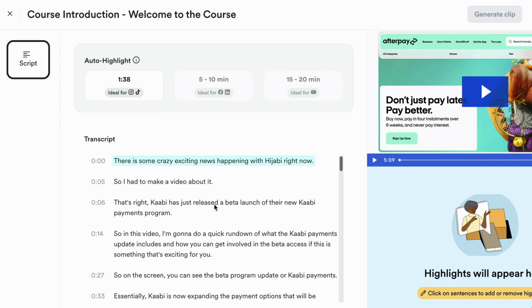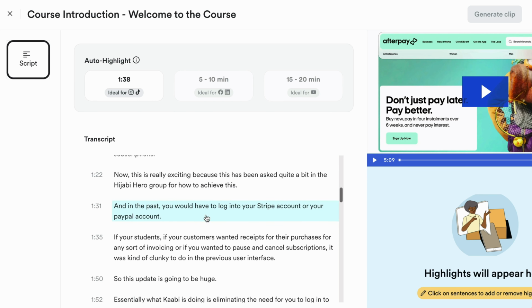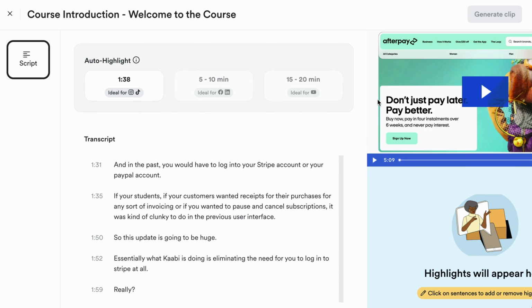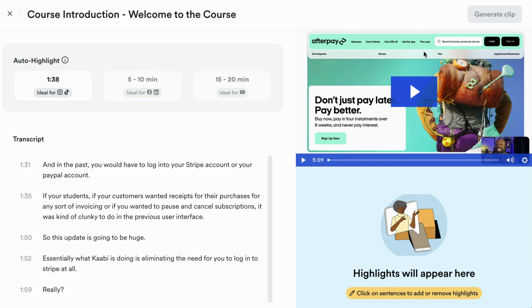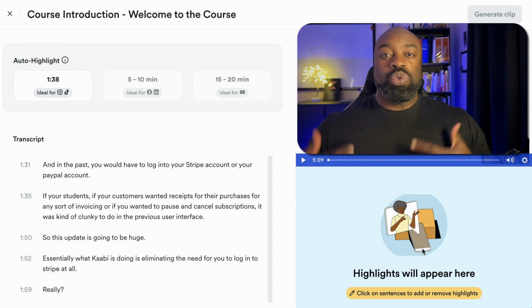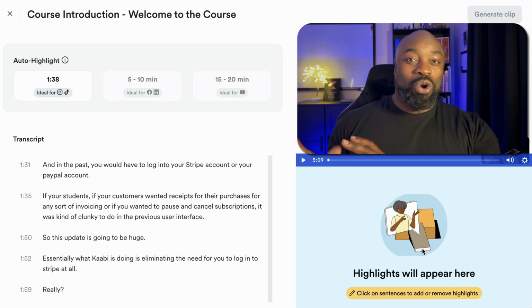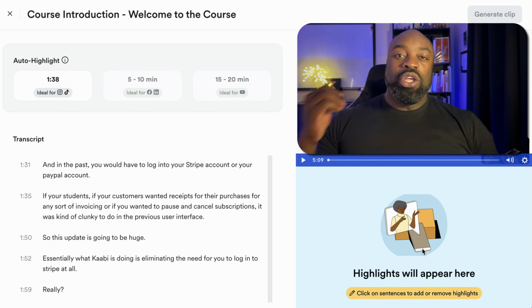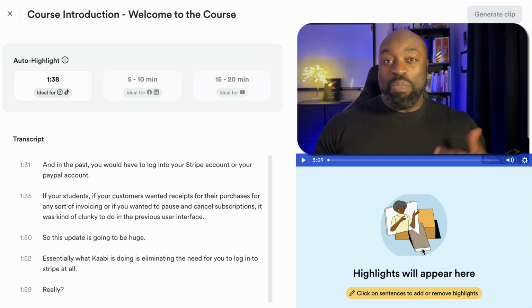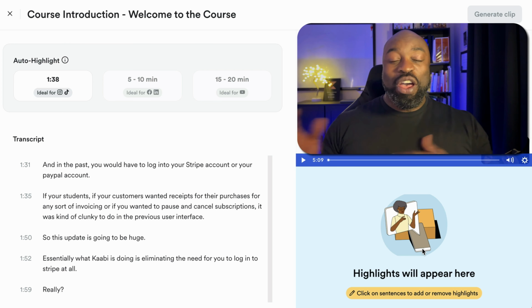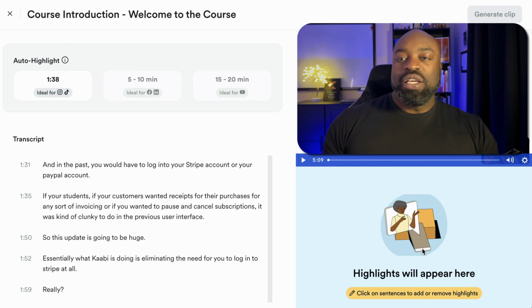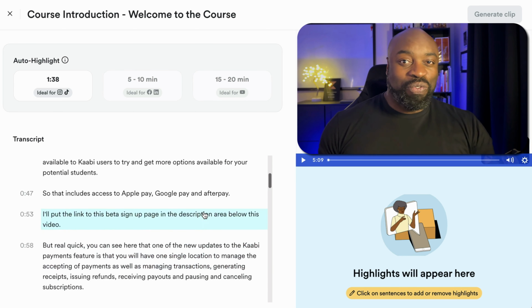And as you can see, here's the transcription on the bottom side under transcript. If I slide this over, you can see the preview of the video and highlights will appear here. So here's how this whole feature works and why it's so beneficial. You could take a 5 minute, 10 minute, hour-long, 2 hour-long course lesson and transcribe it using this feature.